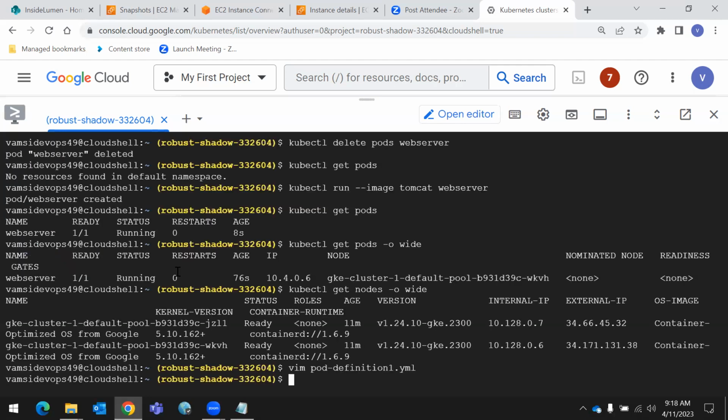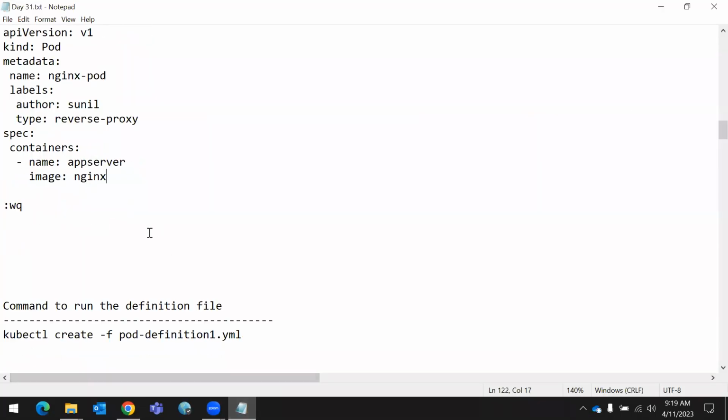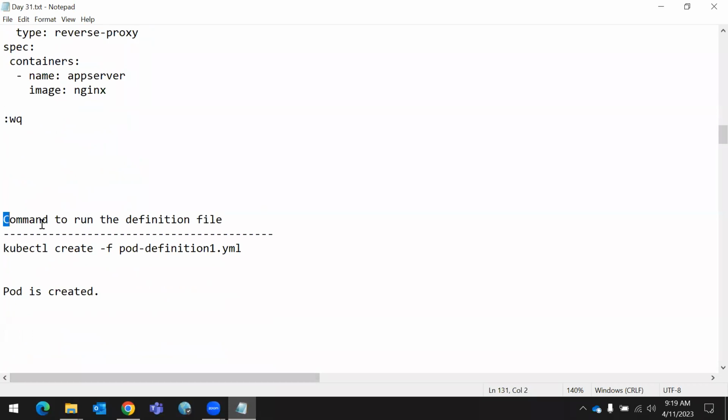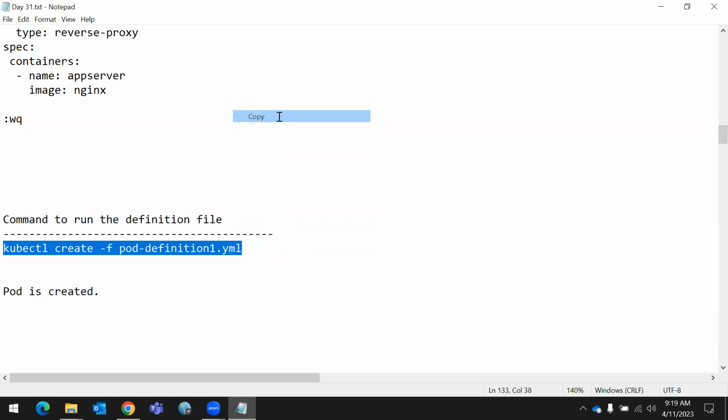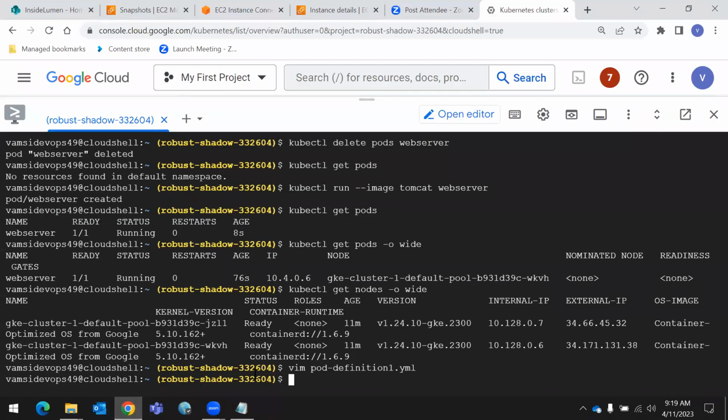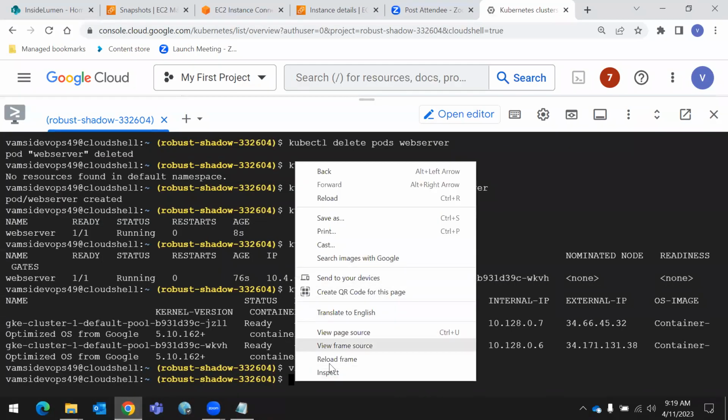That's it. I'm saving the contents. I'm exiting from the YAML file. We have saved the YAML file, and now we need to run that YAML file. How do we run a YAML file? The command to run the definition file or YAML file is kubectl create -f pod definition one.yaml. You can see this command. This is the command we are using.